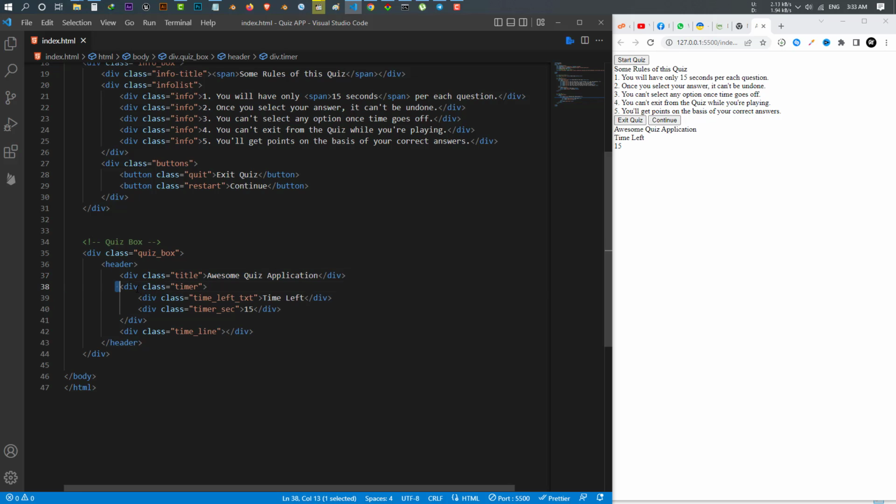After that I made another div with a class of timer, and inside this timer div I made two other divs with a class of time left text, which is the time left, and after that I made another div with a class of timer second, and I give it 15 seconds for that, and I close my timer. After that I made another div with timeline, which will be our timeline.